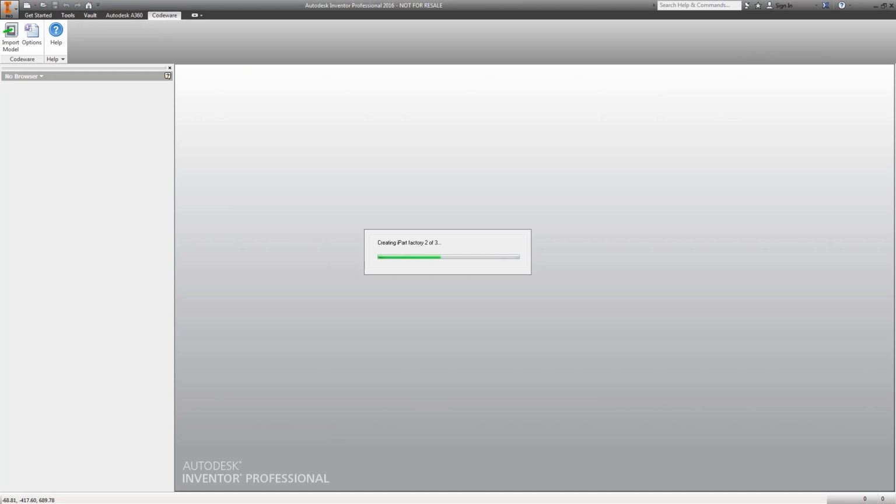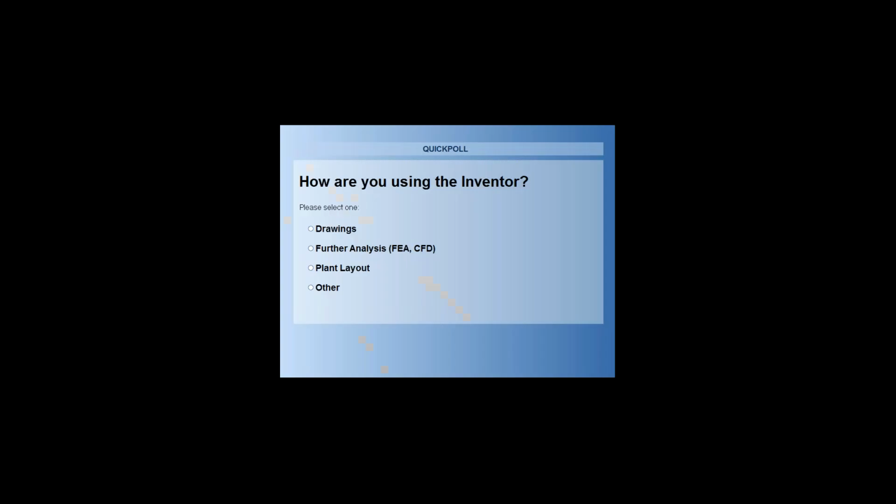So while it's still coming in, and I have you guys, one thing I want to know for the people that are using Inventor is, how are you using this? So just another quick polling question. And what I'm curious to know is, are you guys using it primarily for drawings? Are you using it for further analysis such as FEA or CFD? For those of you that don't know, they do have simulation options available with these packages.